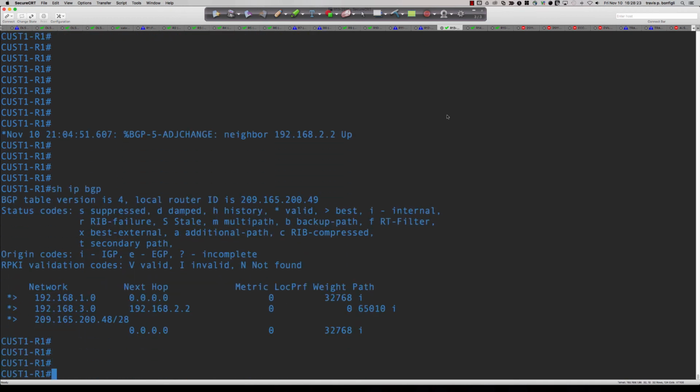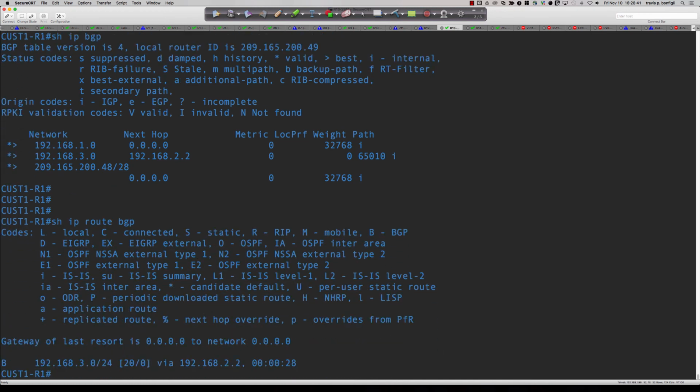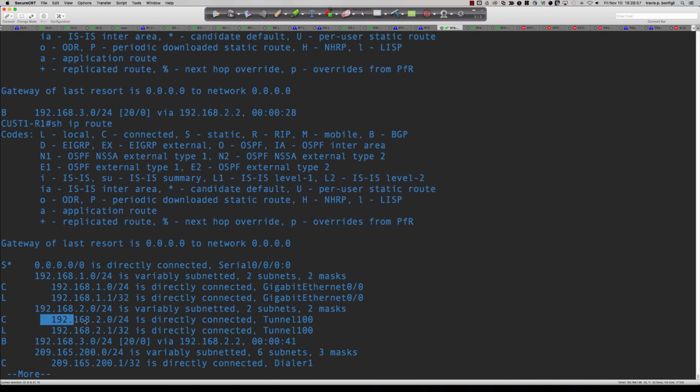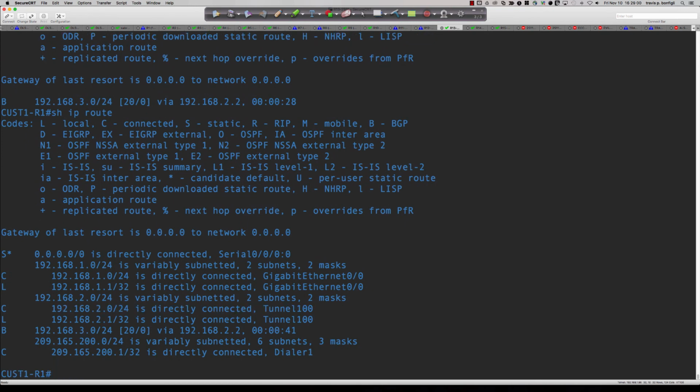I should have some additional information, and I do. Check that out, right? And we're learning it from 65, the autonomous system path, the AS path, right? So it's coming from or through 65010. That's where it originated. And let's say show IP route BGP. So how would I get there? Right? So the BGP routing table says to get to the 192.168.3.0, we're going to go via 2.2. If I say show IP route, we know that to get to the 2.2, I'm going to go out the tunnel interface.